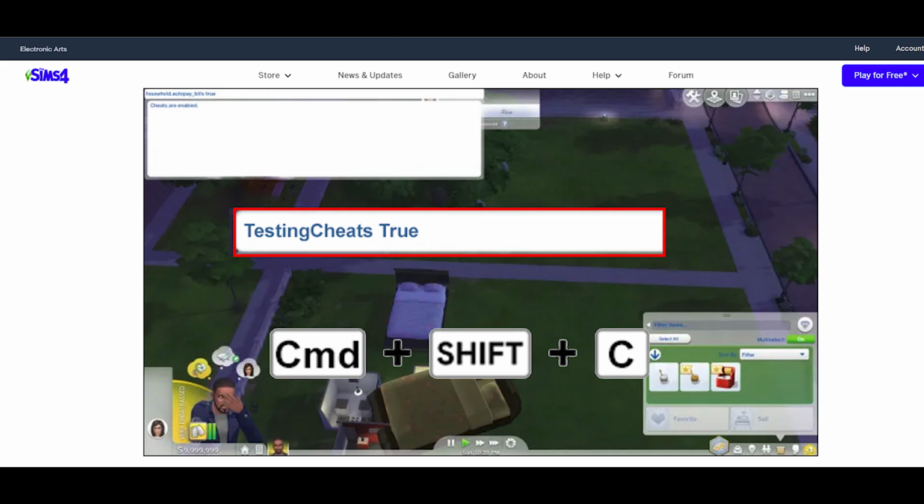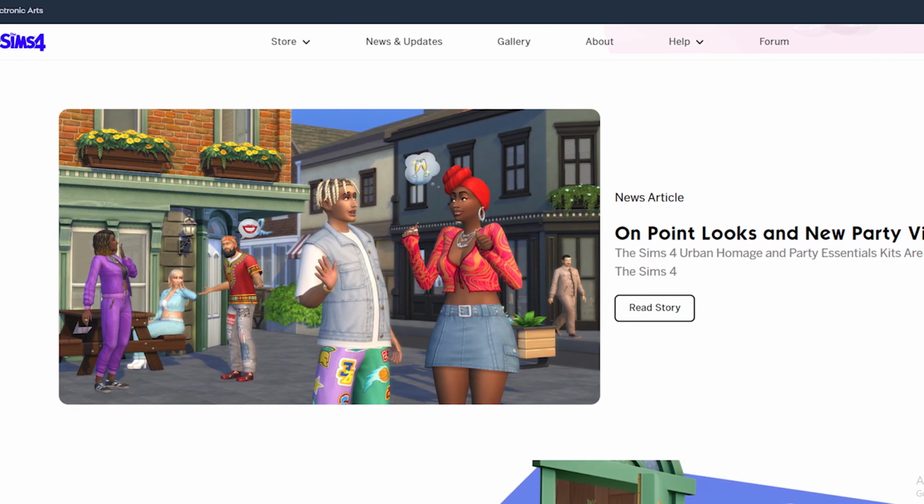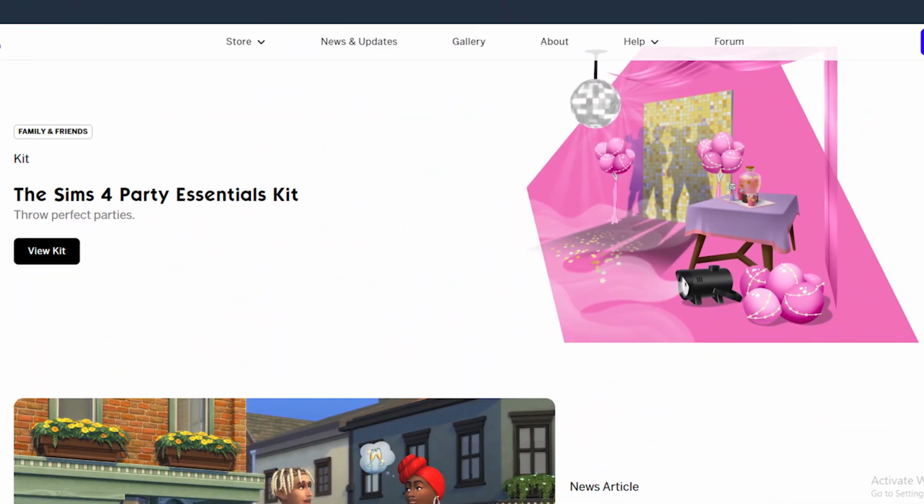Method 2. Enable cheats on a console. Press all 4 triggers on your controller. Type in testing cheats true and press enter. You can close the dialog box by pressing all 4 triggers or enter your cheat. And you are done. Only by using these 2 methods, you can easily enable edit mode in The Sims 4.